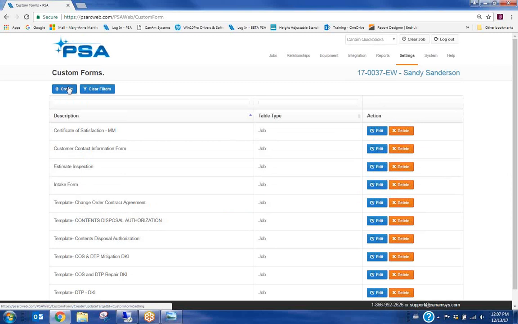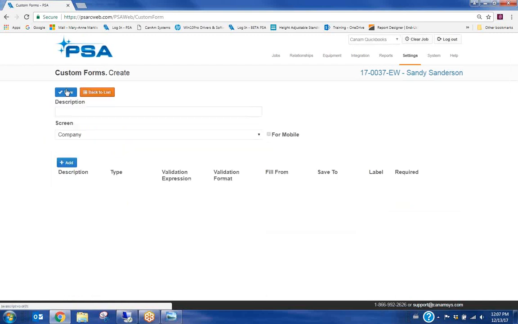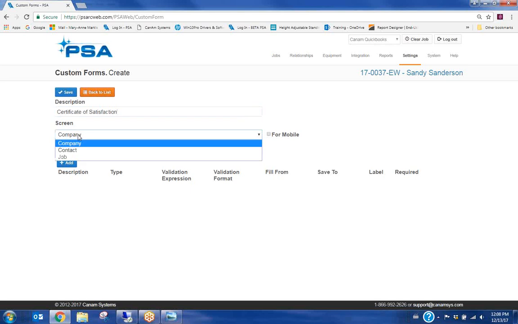And we're going to go ahead and create a new form with the Create button. The description field at the top is going to be the name of the form. In this session, I'm going to do a Certificate of Satisfaction form. And the next field down is the screen. So you want to ensure this is set to job if you're going to be attaching this to a job.